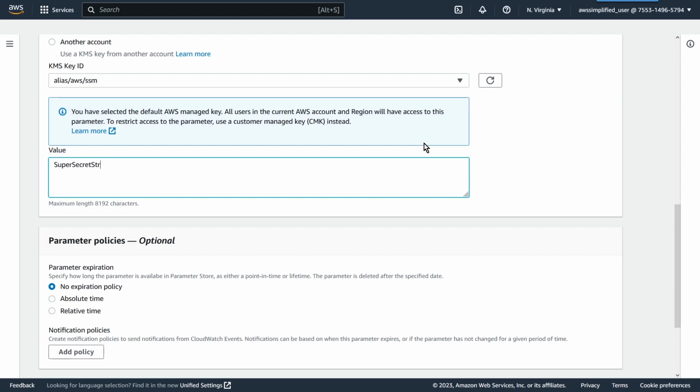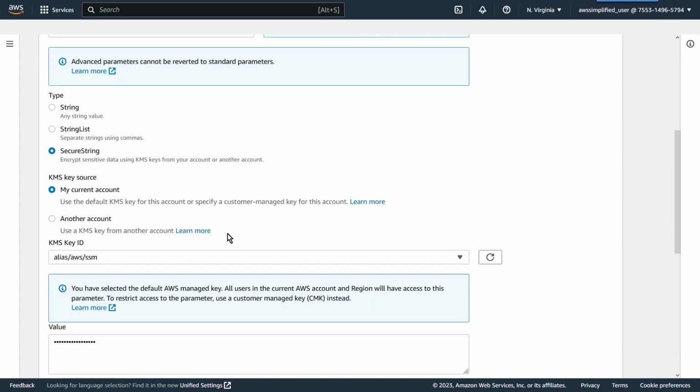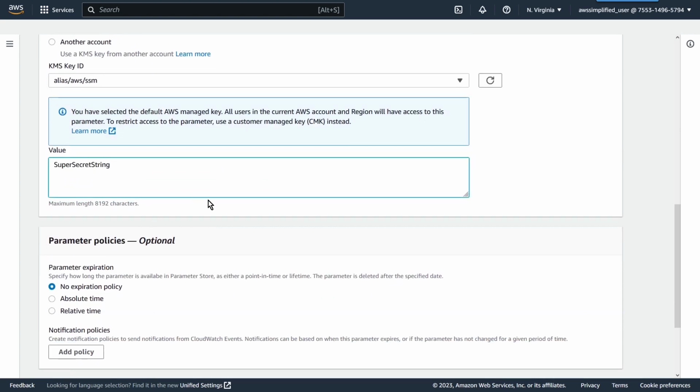All right, so in terms of the value, we are going to call this the super secret string, I think I said, right? Super secret string, that's what I said at the top, right? Or secret super string, super secret string, perfect. All right, you can see it's already trying to protect this value here by graying it out for us, cool.